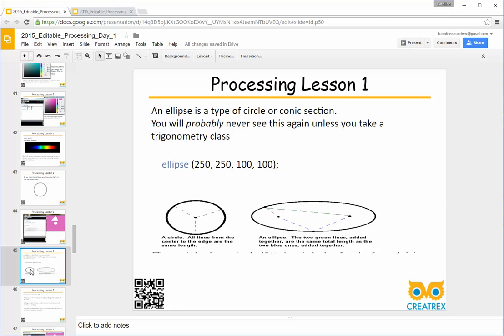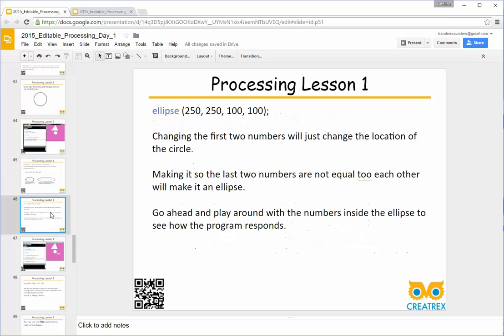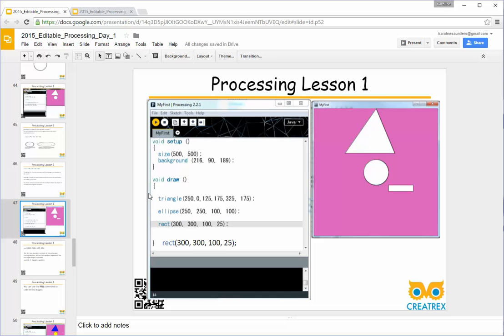And a little bit about ellipses, don't even worry about this, but it's a type of circle or a conic section. You'll learn that when you get into trig or even calculus when you get older, so no big deal. Just sort of know that that's how you would do it. So I already talked about that, easy enough.